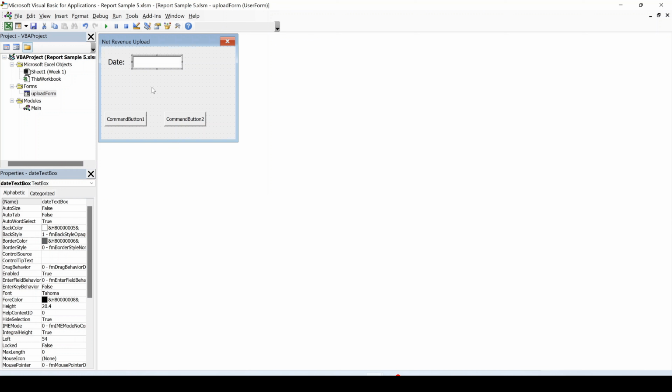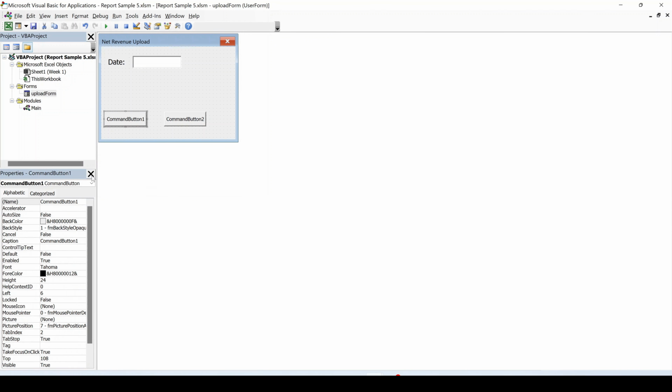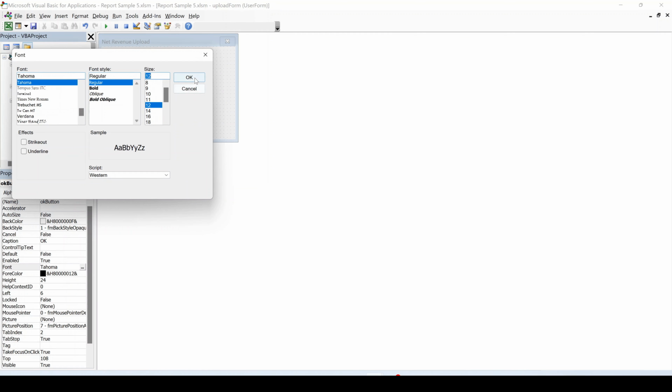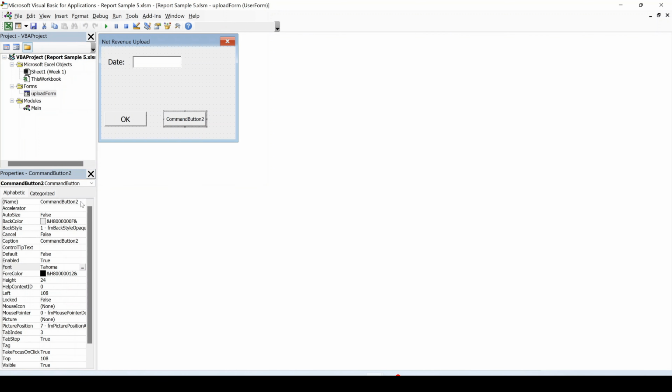Yeah, this will do. Next, let's rename this button. I prefer to remove the number and the comment because the name is too lengthy, and I'll put OK button. Let's change the caption of this button to OK. Again, let's change the font to 12. Similarly, we will change the second button. We'll rename it to cancel button, and in the caption, let's type cancel. Font 12.